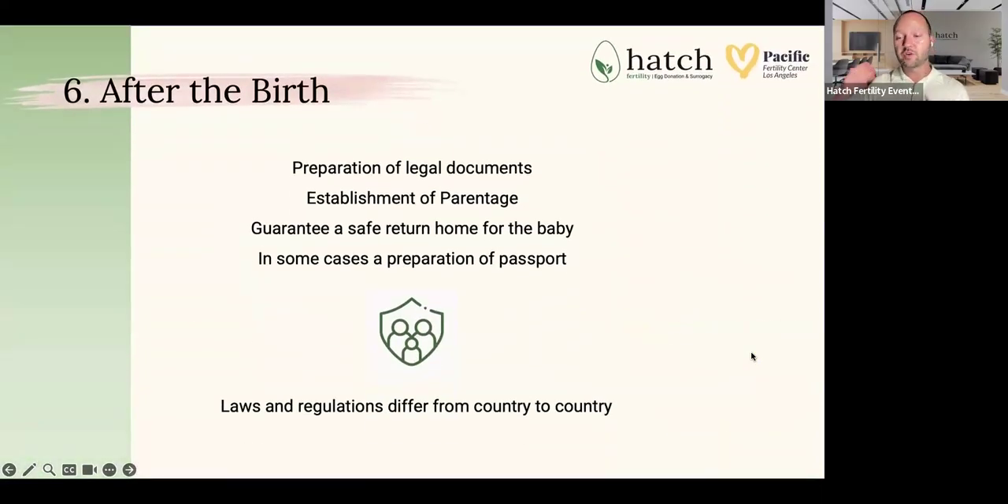And then you had an embryo transfer. Of course, you had that period of pregnancy, and now after the birth, not that we want to skip the birth part because that's an amazing time that you never forget, of course. But after that happens, there is a preparation of legal documents and establishment of parentage. That can look a little bit different depending on if you're domestic or if you're international, etc. But what we want to do either way is guarantee a safe return with your baby back home, wherever that might be. And in some cases, that also requires the preparation of a passport for the child.